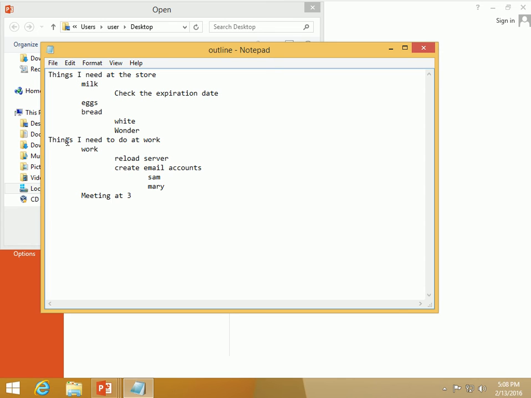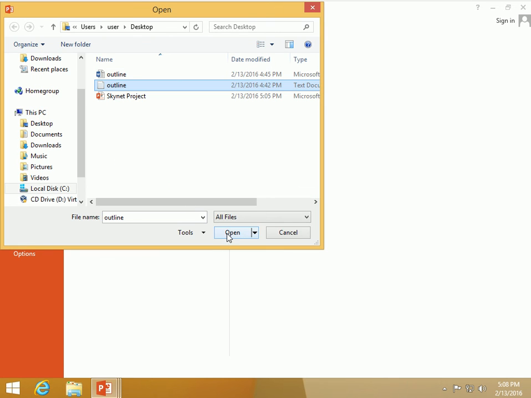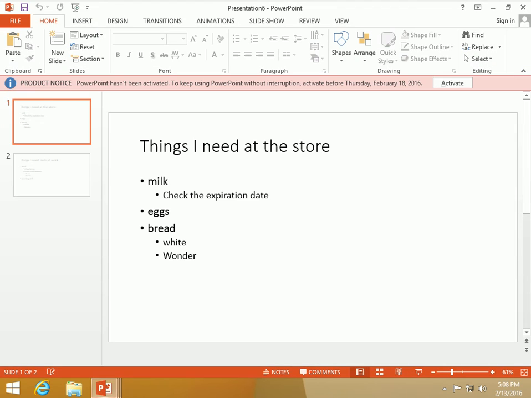So this is my first level, second level. Excuse me, this is my title slide. This is my first level bullet, second level bullet, third level bullet. Alright, and then I have a meeting at 3. I'm going to close out of this, and I'm going to click Open. There we go. And what it does is it imports it in there for me.